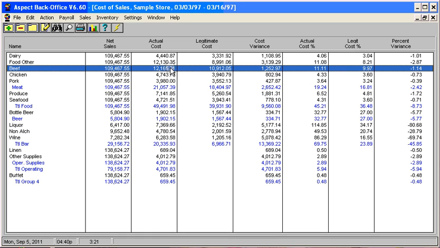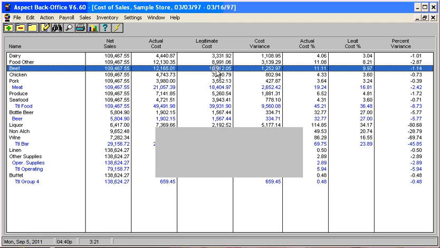In this particular example here, for example, in my meat category, my actual cost of goods for meat was 11.11%, or $12,165. It should have been, based on all my recipes and purchases, $10,900, or a 9.97%. Essentially, I ran a 1.14% more in beef cost than I should have.